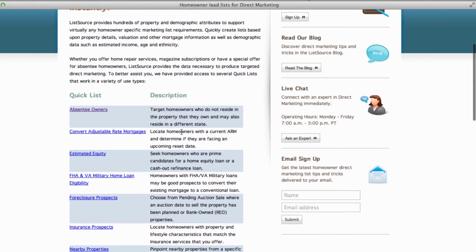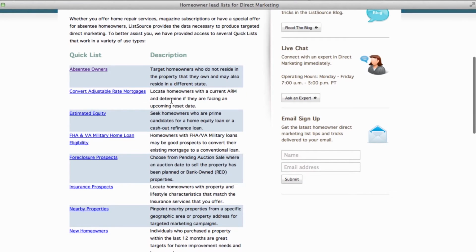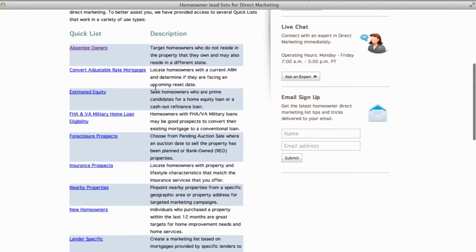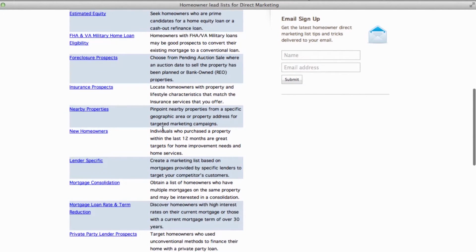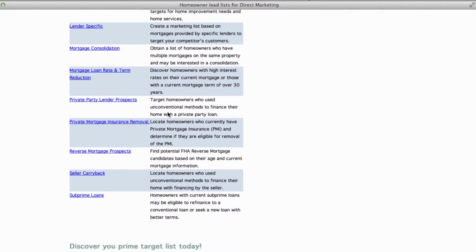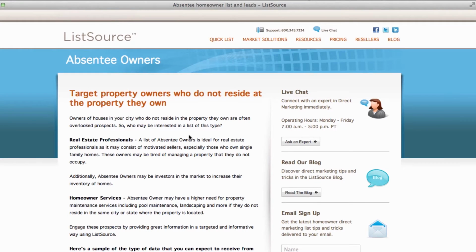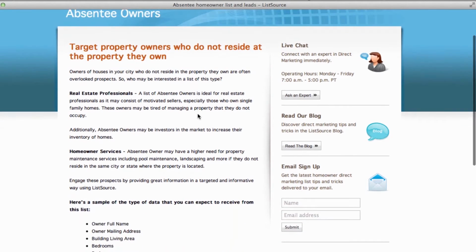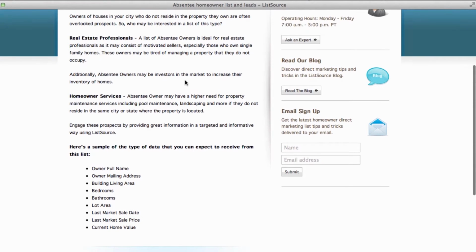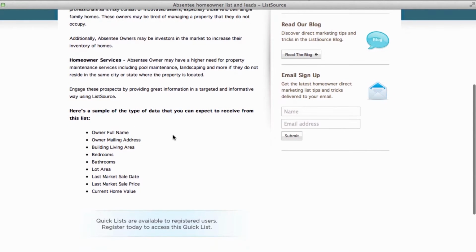You can look at criteria based on convertible adjustable rate mortgages. It shows a little description by each one of these. You can look at estimated equity in properties, nearby properties, and lender-specific information. You can get very, very granular on what type of information you're looking for. What we're going to be looking at today is absentee owners. Once you click on absentee owners, it tells you the type of data you can get: the owner's full name, their mailing address, their living area, the bedrooms, bathrooms, the lot area, market sale date, when the property sold, last market sale price, and the current home value.